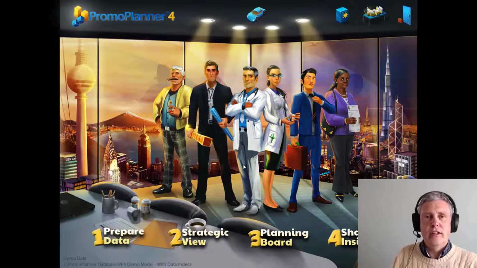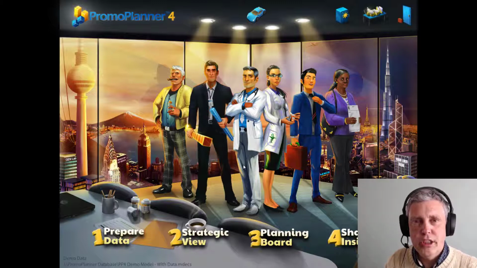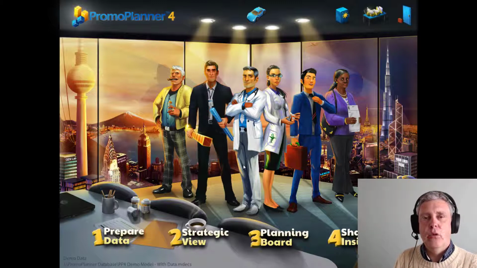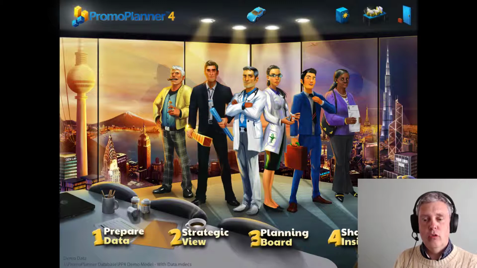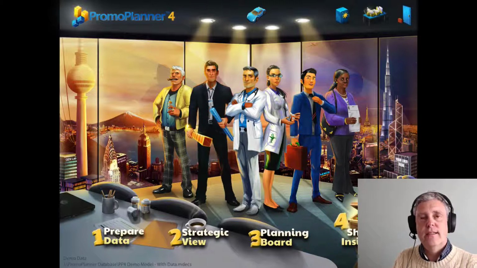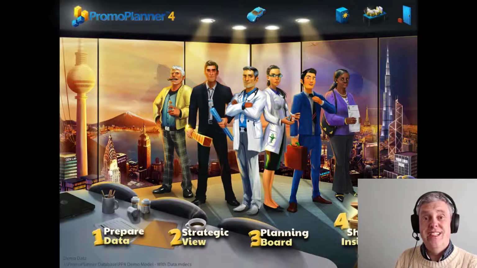Well, this demo data will allow you to view all the information in it. It will allow you to play with all the various features. It will allow you to do some planning, and it will allow you to run all the reports that you'll find in the Share Insights option. But one thing it won't let you do is change the structure of the database. You won't be able to add or change any products or customers or teams. And you won't be able to change any of the data that is inside this database.